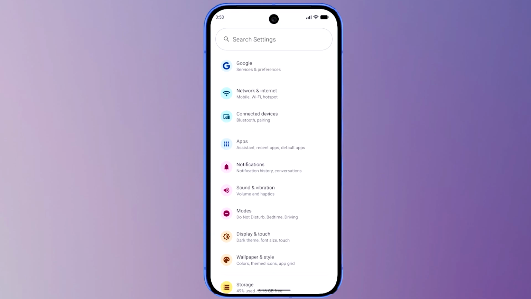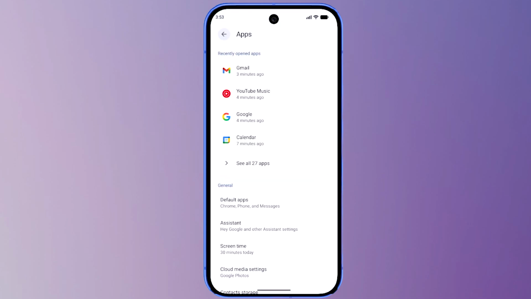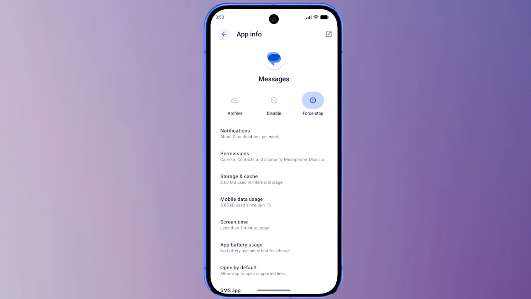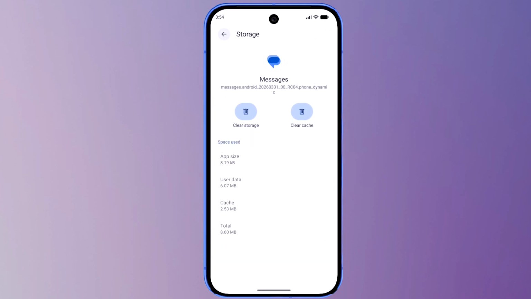Tap Apps. Now choose the app you want to clear the cache for. If you cannot see it, tap See All Apps. Once the app page opens, tap Storage and Cache. Now tap Clear Cache. This removes temporary files from the app.